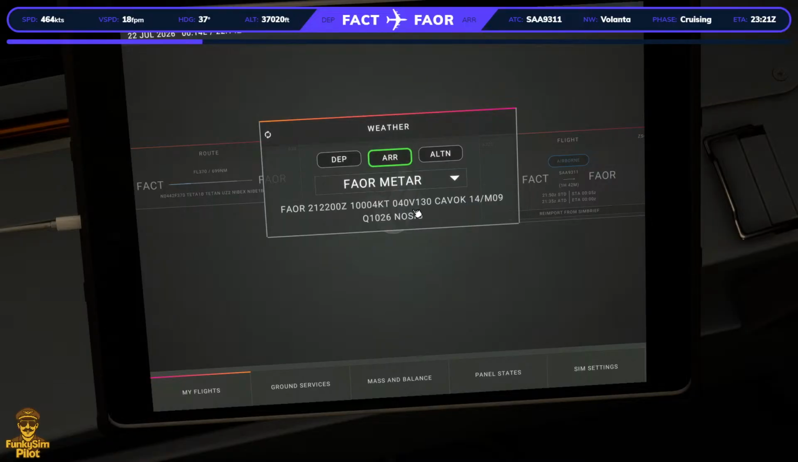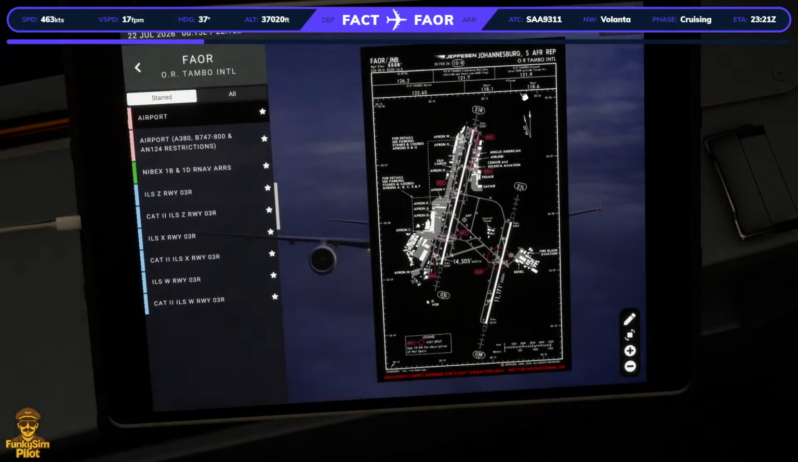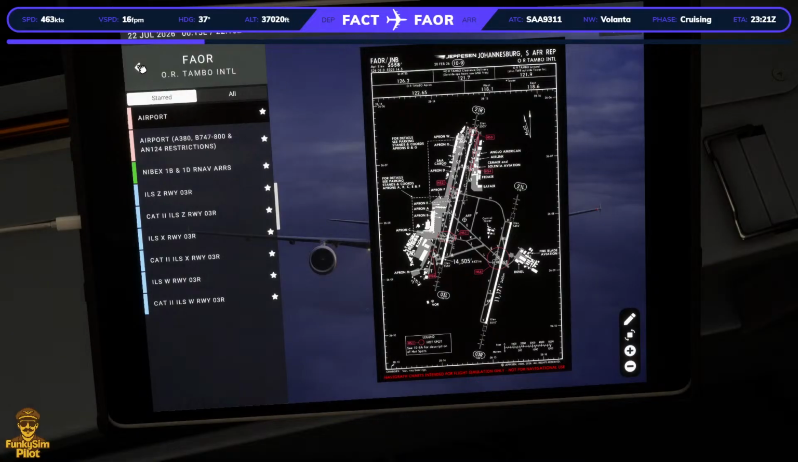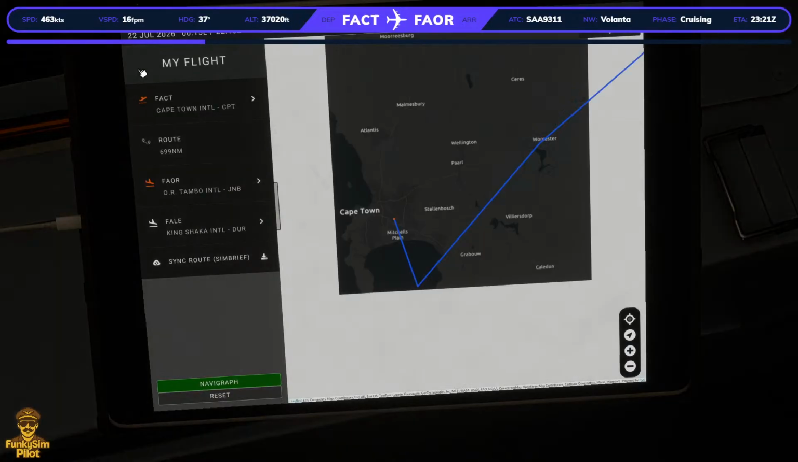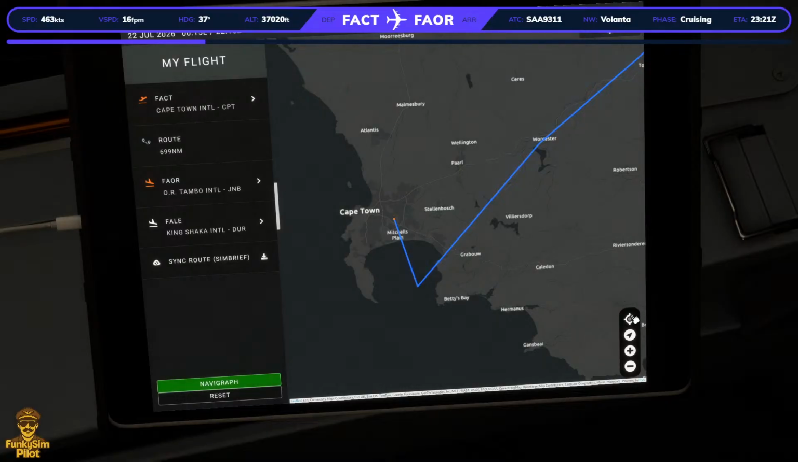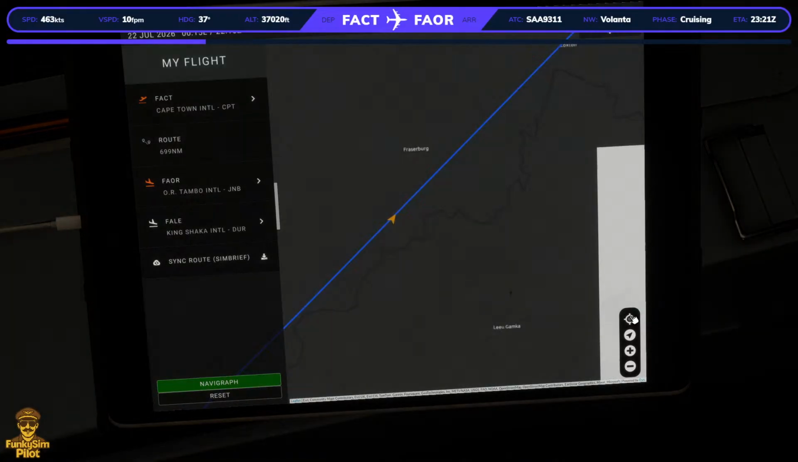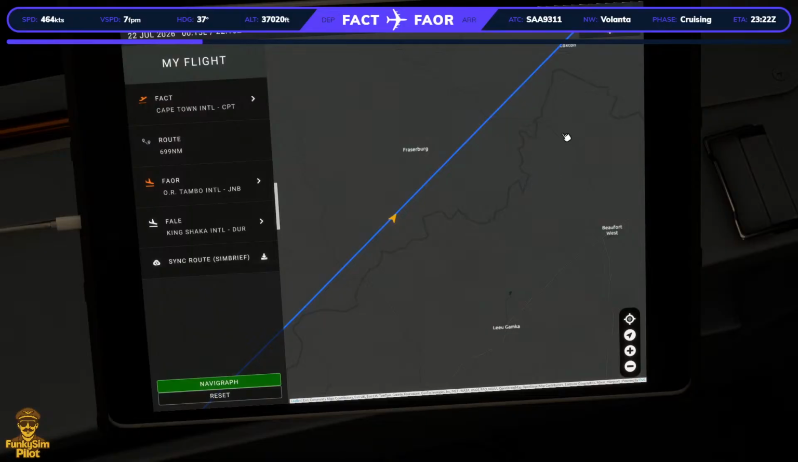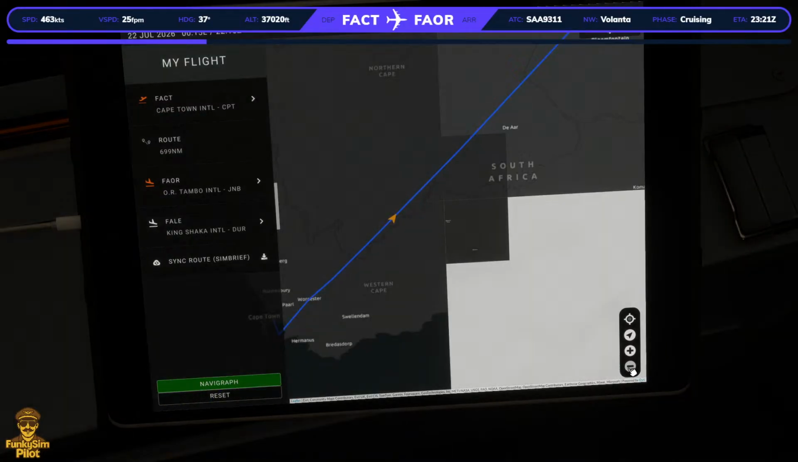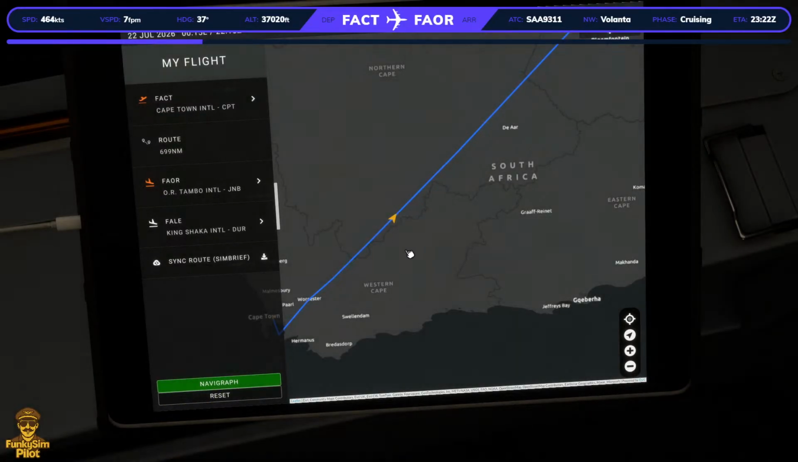The weather at Joburg, 100 at 4 knots. That's looking fine. So we just exited the Western Cape. Is that the Northern Cape?